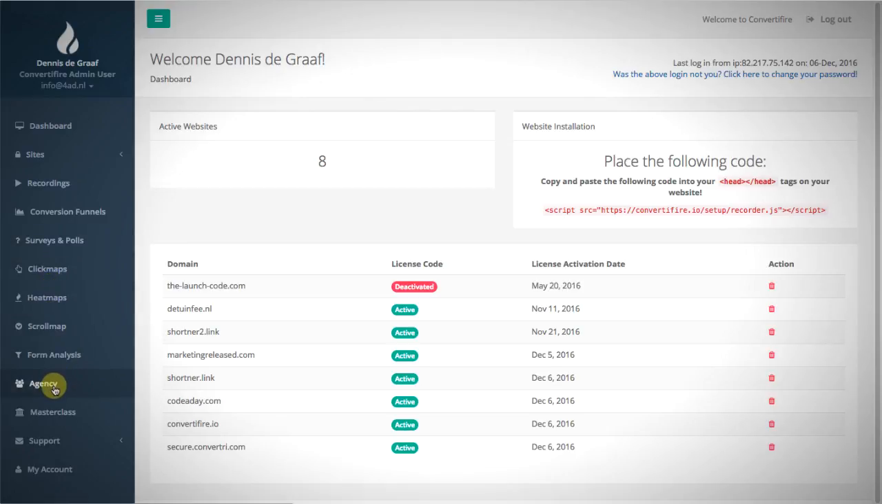We got the agency edition, which will be available as a second upsell and the masterclass as a first upsell. And we got your support, our knowledge base and the general account button where they can change their account details.